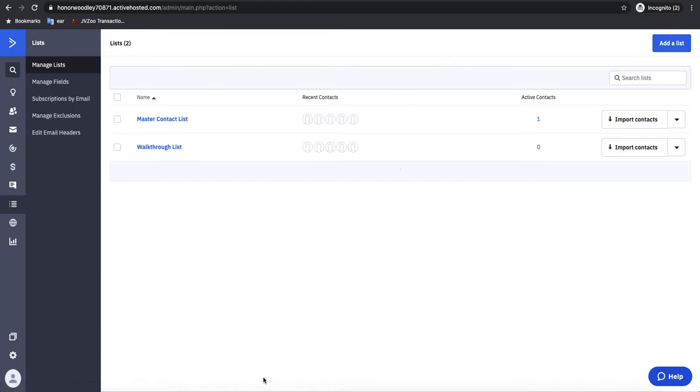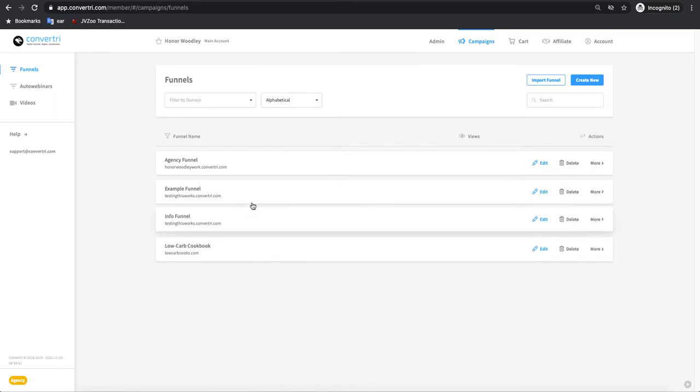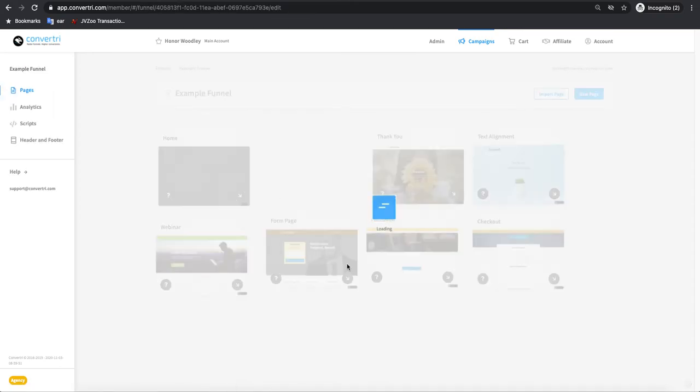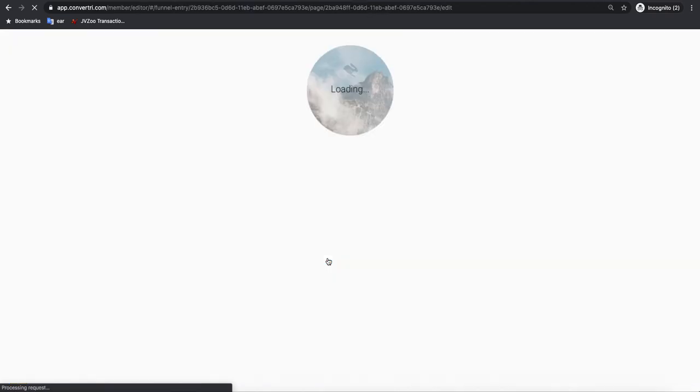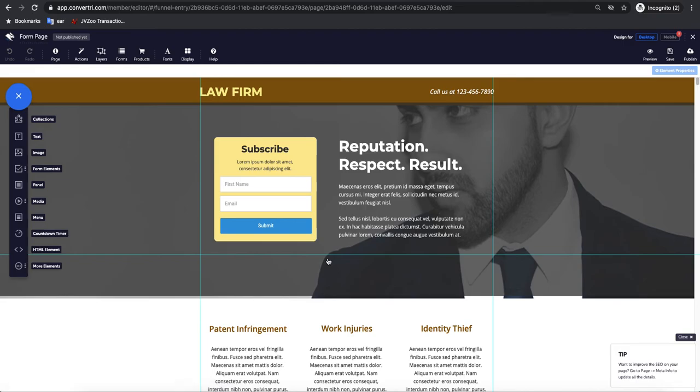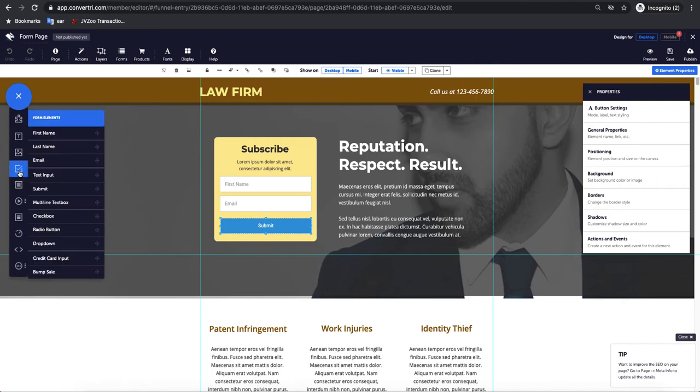So once you're happy that you've got all the lists you will need, go back to your Convertri account, go to the campaigns dashboard and go to the funnel and page where you will be adding this form. I am using a template for the purposes of today, but the basic thing that you would need in order to create a form will be an email box and a submit button. These can be found in the form elements tray on the left-hand toolbar.